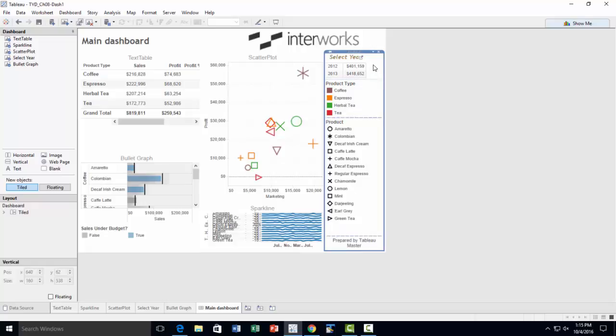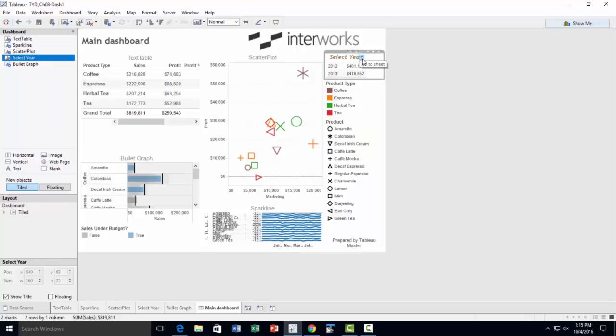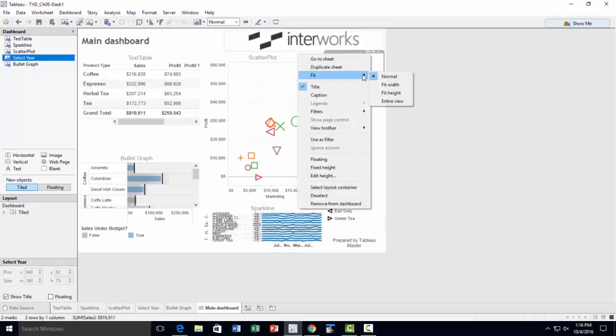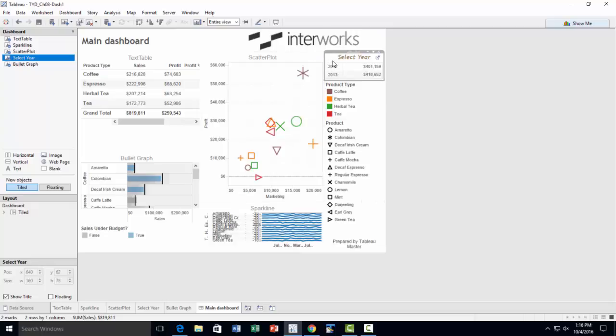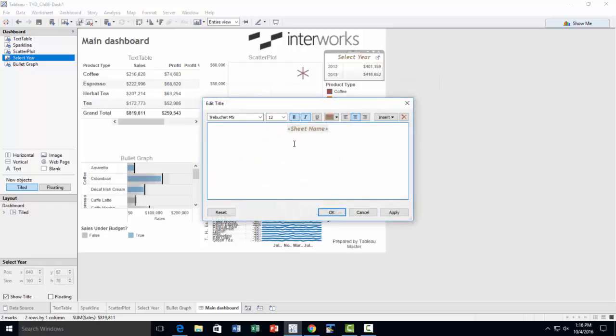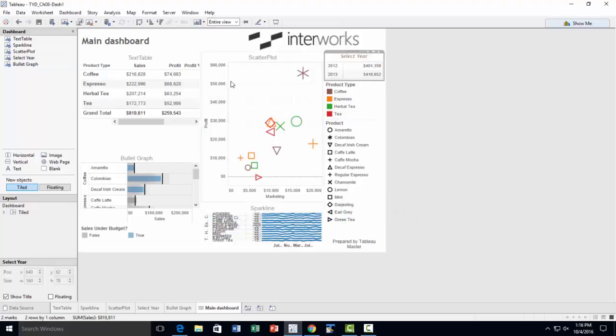Okay, so now let's look at that element alone. So one thing we can do is to say fit to the entire view. So now the image occupies the entire area. Okay. Now we can reduce the font if you like. Okay, if you think that smaller font is sufficient, you can change the font size.